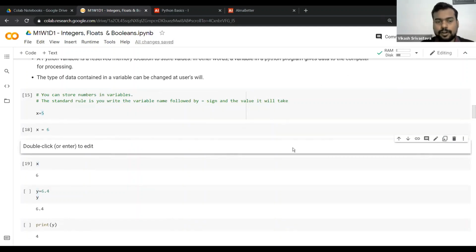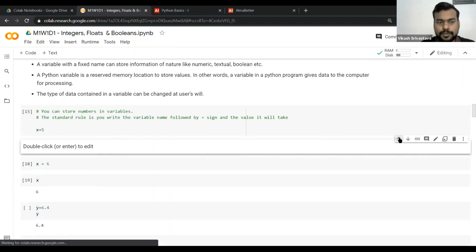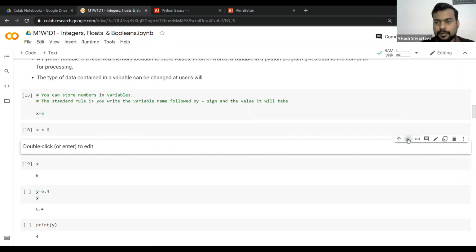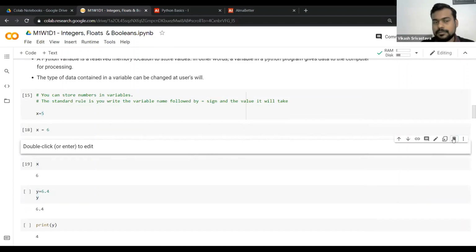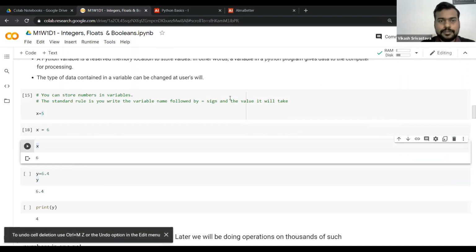Okay, so now there are a lot of options. You can move a cell upwards like this, you can move a cell downwards, and you can add a comment, something like this. You can also delete this particular cell here. There are a bunch of shortcuts which you can resort to.